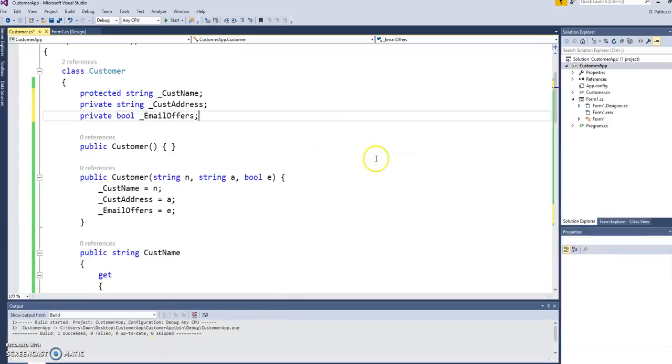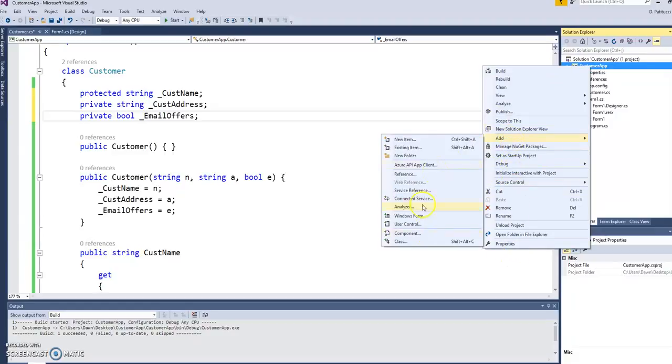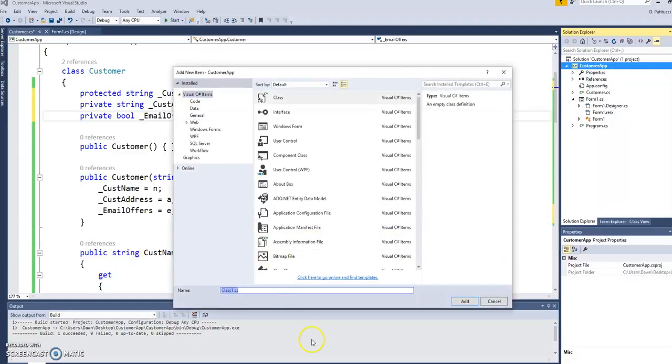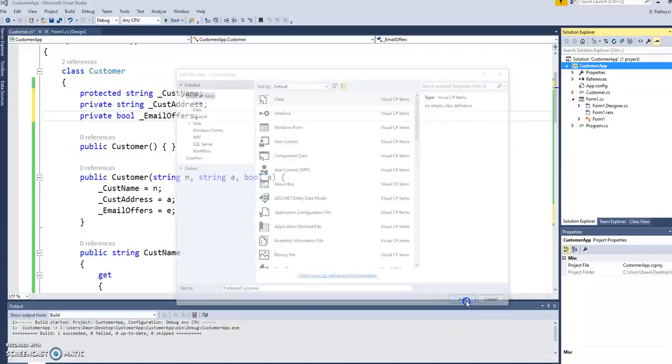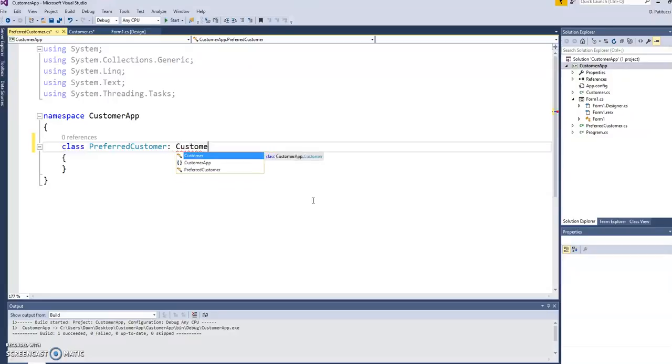So here I am in Visual Studio. I'm going to add a new class. Okay, so this is going to be the preferred customer class. First things first, this preferred customer class is going to inherit from customer, so I have to remember to put that here. That means inherits from.